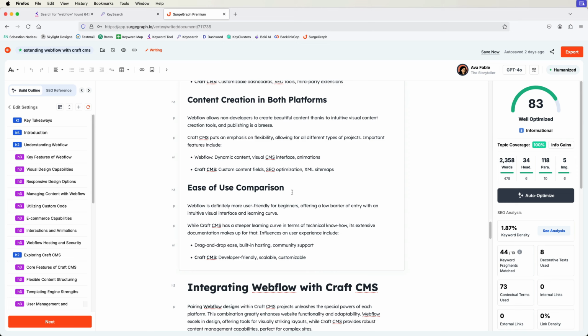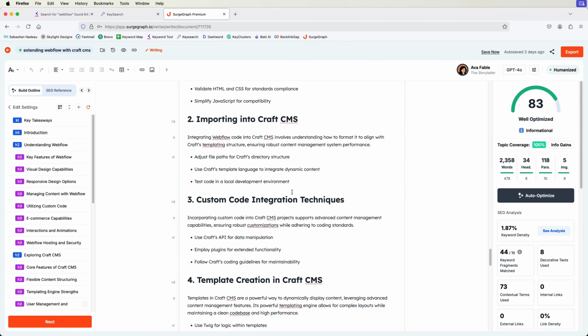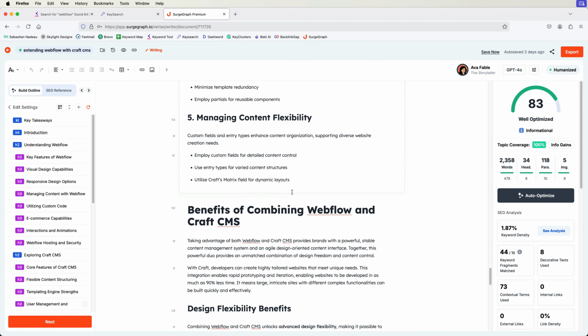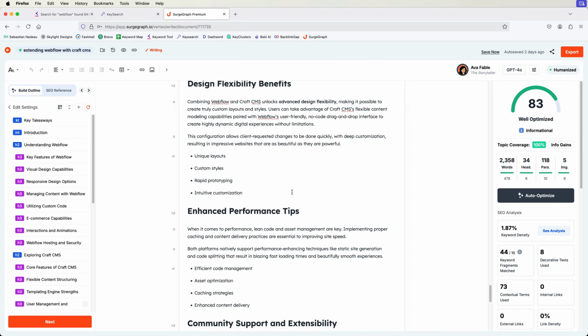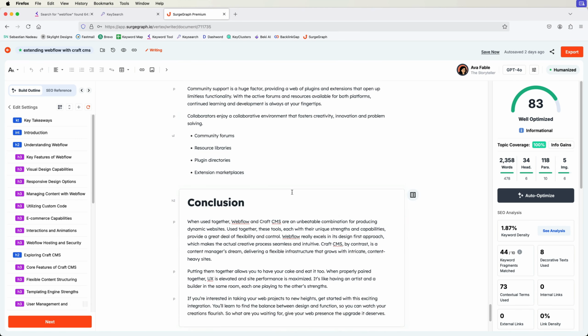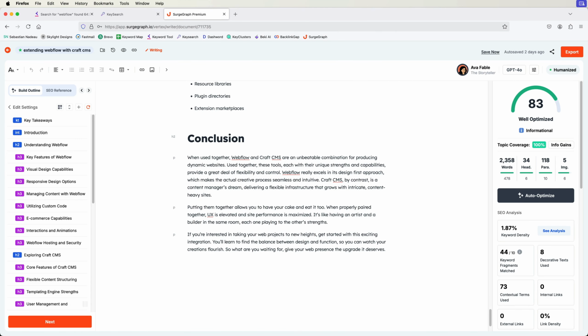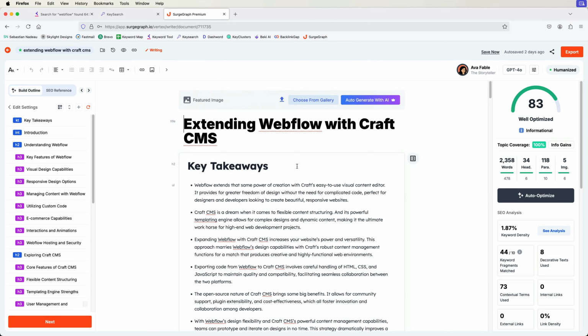And there's a tool called SurgeGraph that's helping me write this, and it's using some very intelligent AI to help basically add this information in here. So it's optimized by 83%, which is fairly good. So basically we would take this, right?